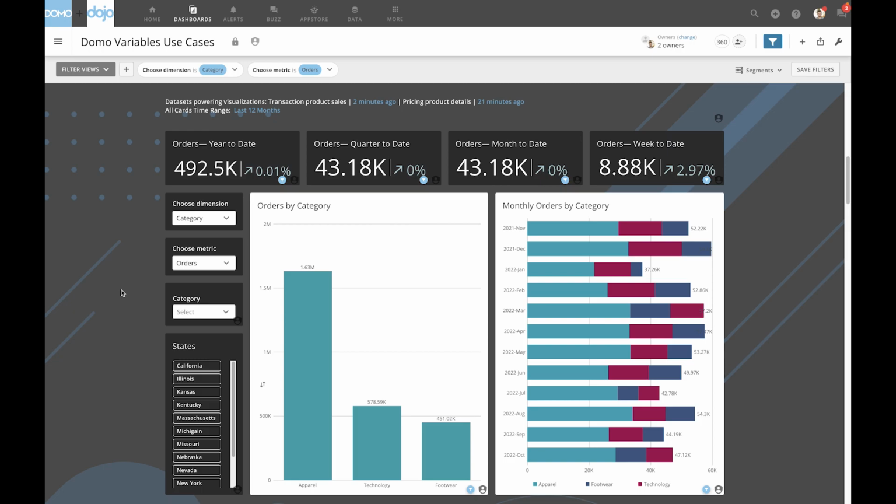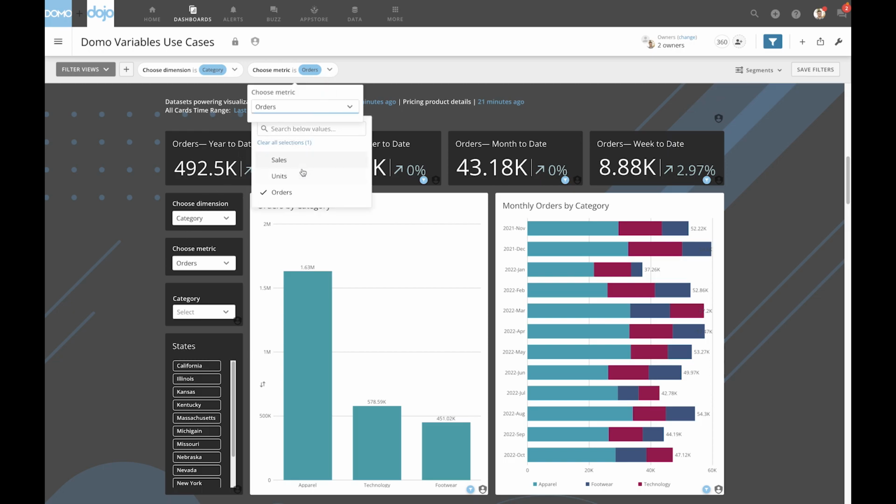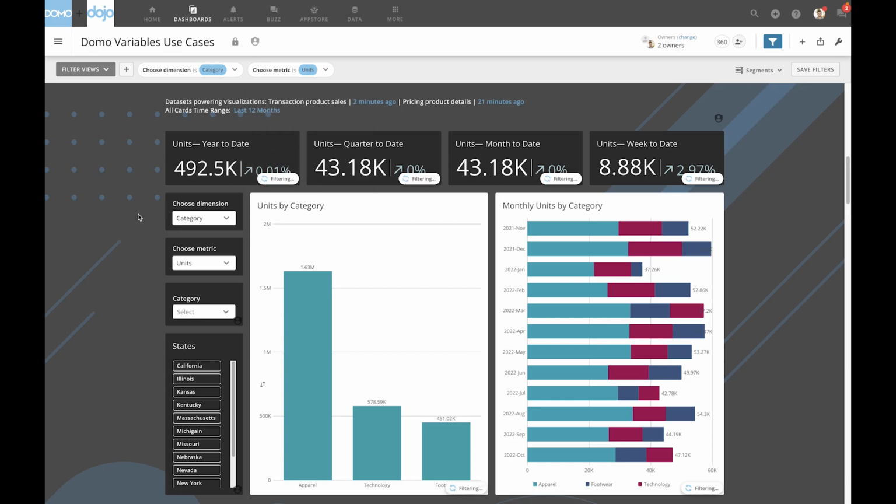You'll notice that once I change a variable control from the default value to a new value, it appears in my page filter bar above. Here I can adjust the variable and save the variable values alongside other filters as part of a filter view.